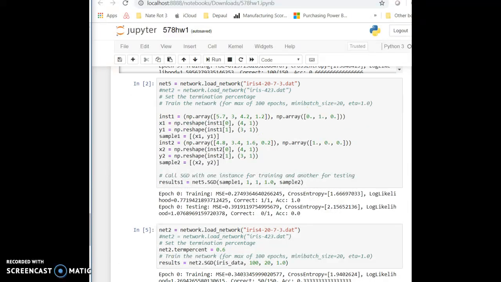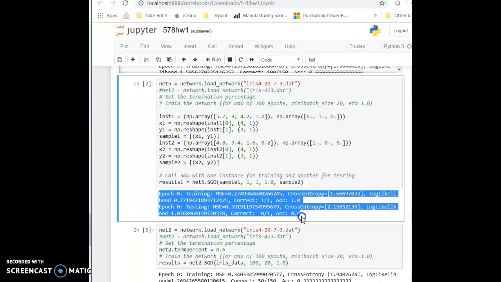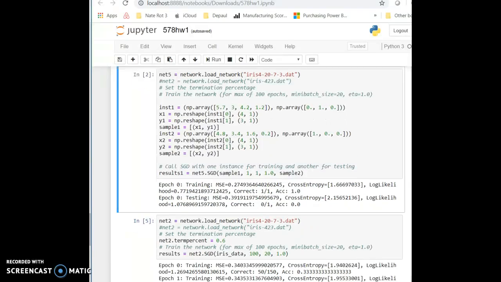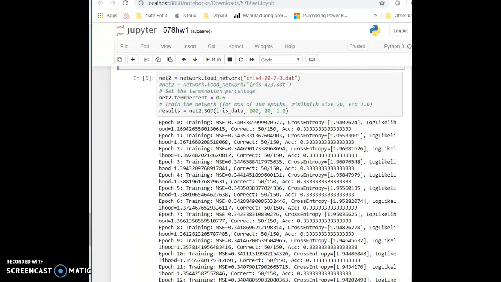We then added a network with layers of 4, 27, 3. We changed the network and re-ran it with the same samples, sample 1 and sample 2, and we also got the same results as the example result that was given. And then we also ran it with 10% of 0.6 and 0.8.